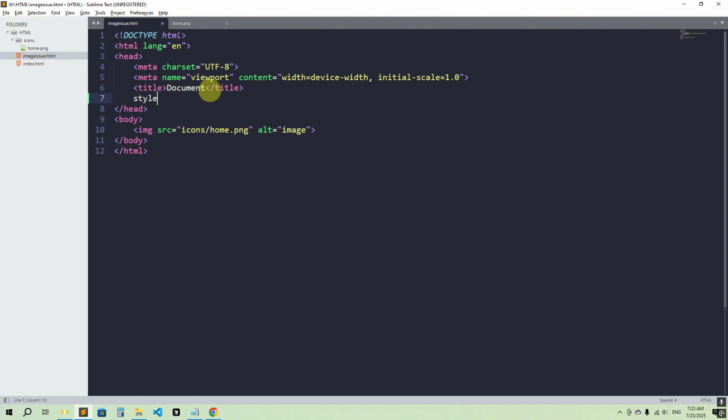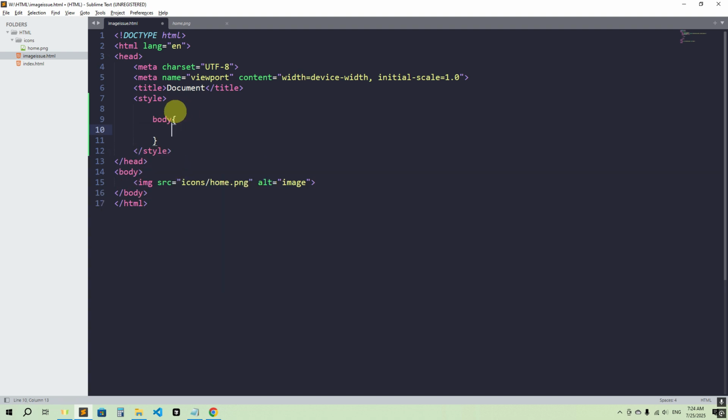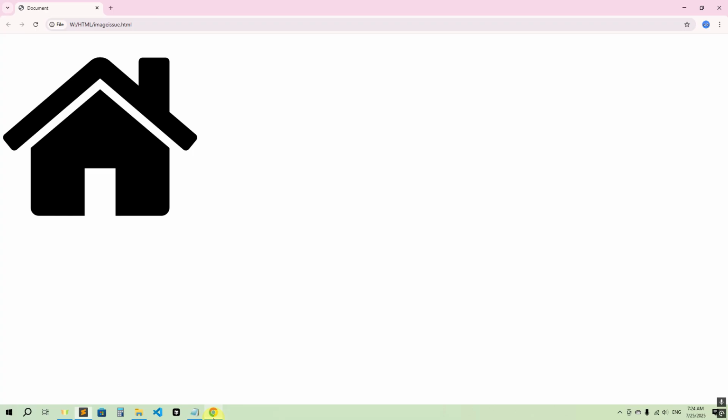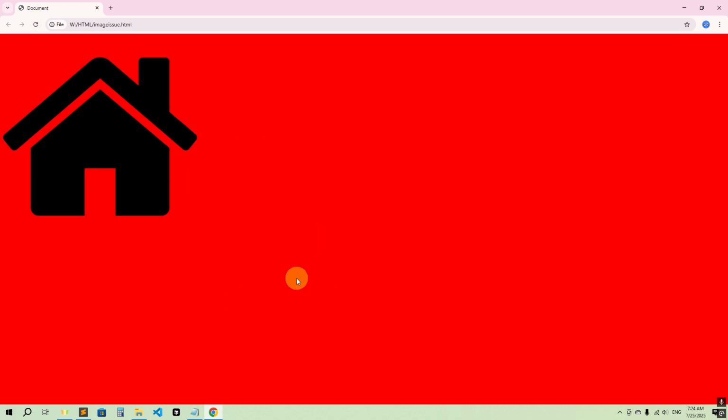So we can actually write it in three different ways. Like this, and here if I say, let's say, body, background color, I'll say red. So what will happen if we go here and refresh? Now it will be red.